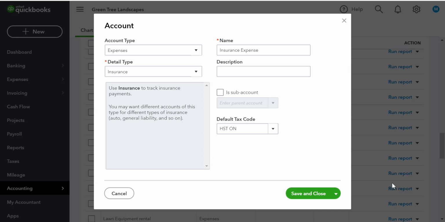Now we simply change the name of the account to reflect the exact same spelling as the account that we want to keep. You can leave all of the other information as it is. Now click Save and Close.